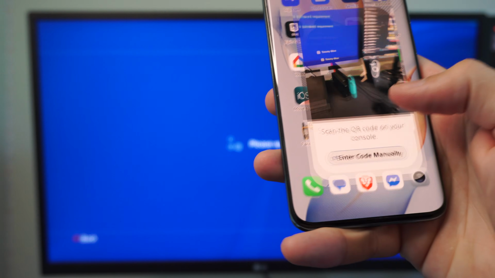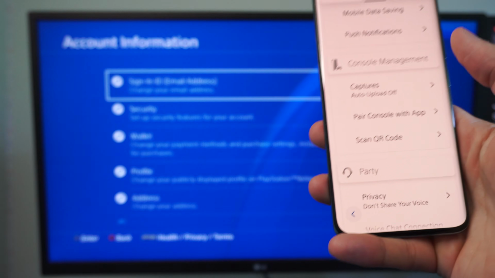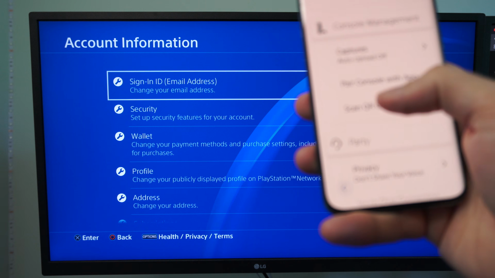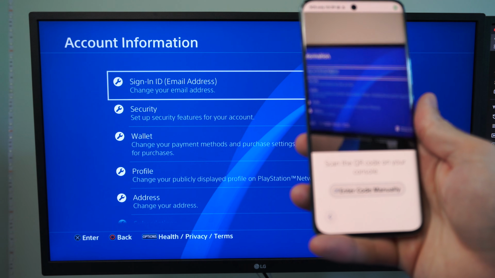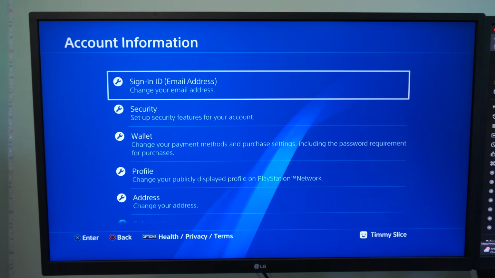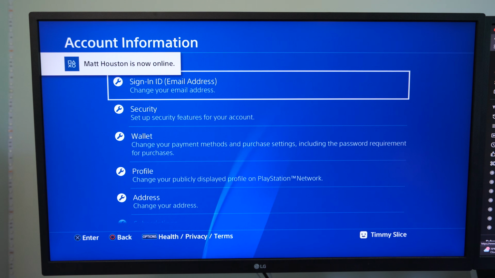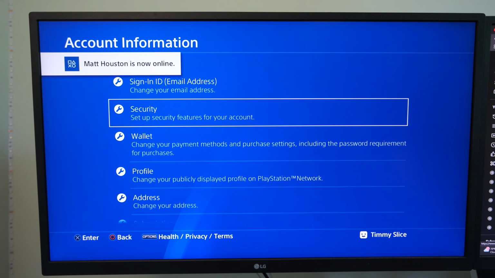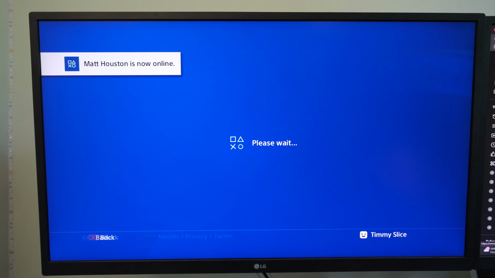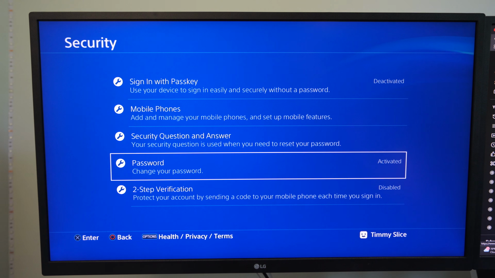So go to the PlayStation app on your phone if you have this and go to settings in the top and then go to scan QR code. Just scan that real quick and it'll log you in without having to type in the password. And then go on down to where it says security. And go on down on here until we get to password.